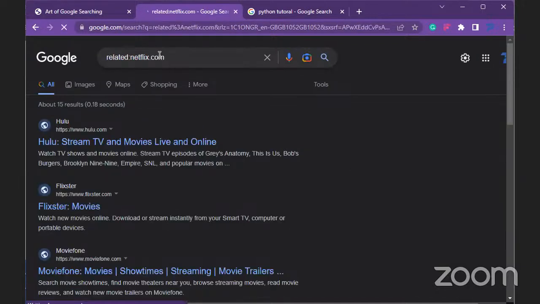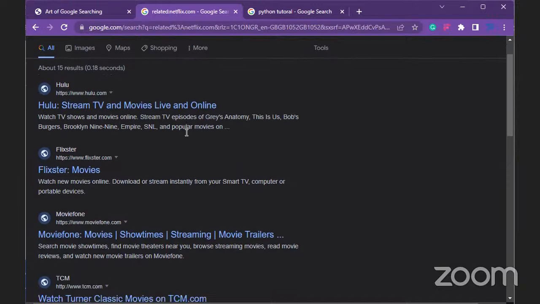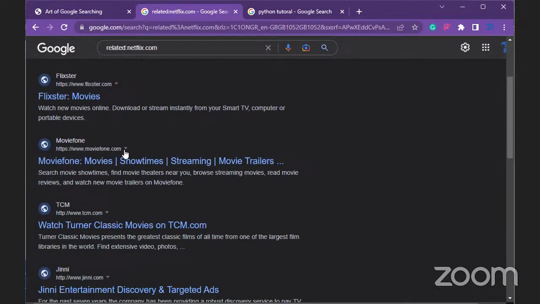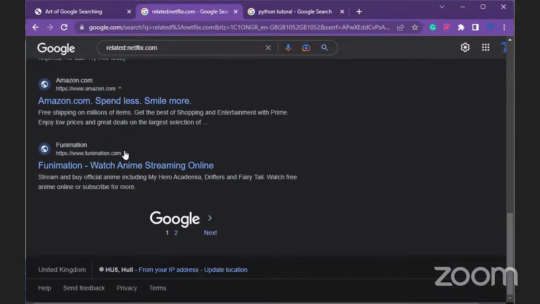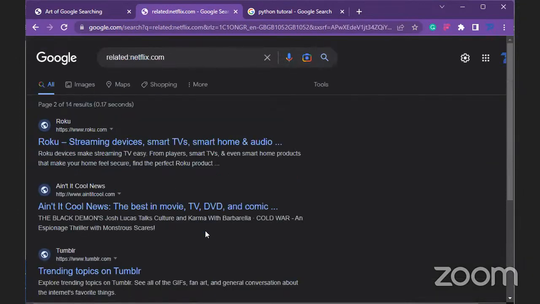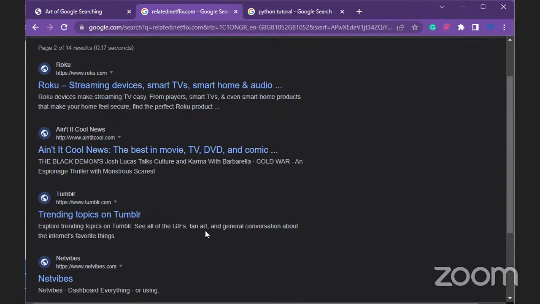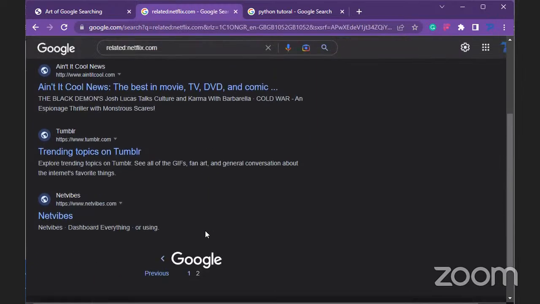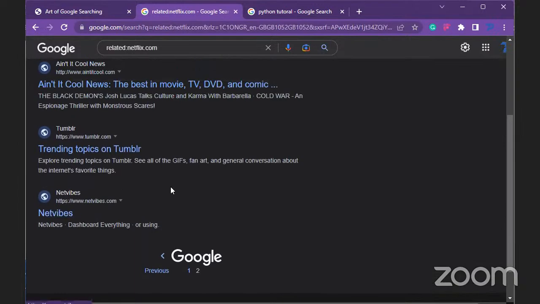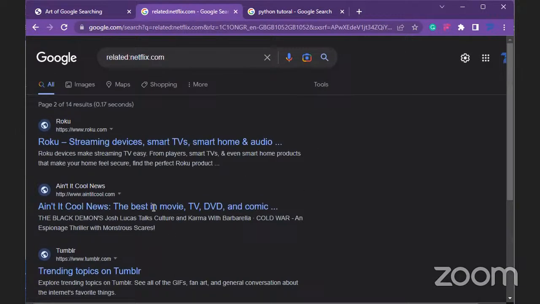related:netflix.com. This comes with websites that are closely related to the site that I put in. So this is related:netflix.com. I've got Hulu, which is also a streaming site. I've got Flickster, Movie Phone, so much more. I mean, even more than what alternatives to Netflix gave us. And this is quite the first time I would see just few responses on Google pages. But we keep going, and NetVibes, even Tumblr. So that's related. The same way that we did it for W3Schools as well.